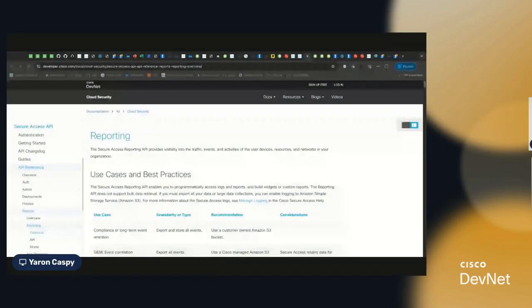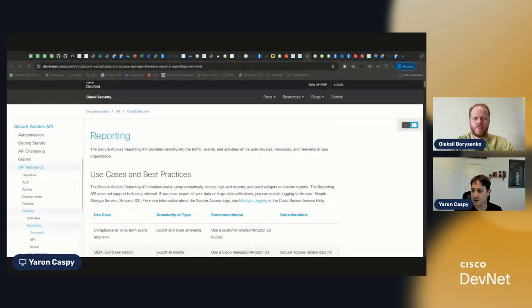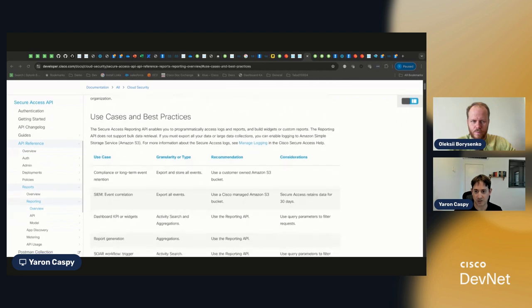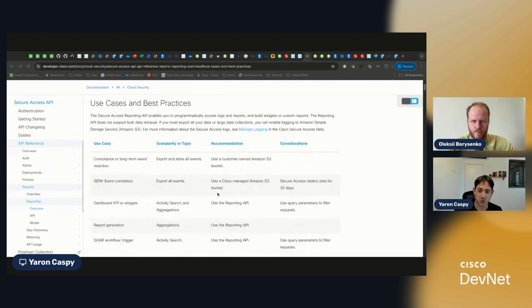Let's dive right into things, because in some of the other videos, we've already talked about how we handle authentication and where to find documentation and things like that. Just maybe one thing that's worthwhile mentioning: when you set out to get data from secure access, there's more than one option. There are a whole bunch of tools. You can see the different tools and the breakdown of different use cases and best practices around which tool to use in our documentation, right underneath the API reference reports and reporting overview section.